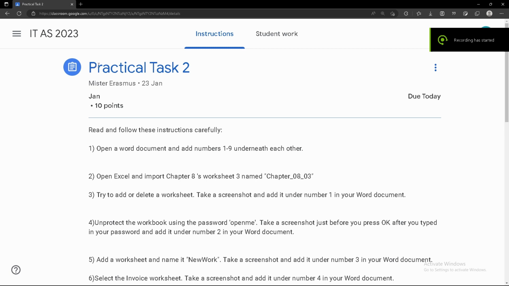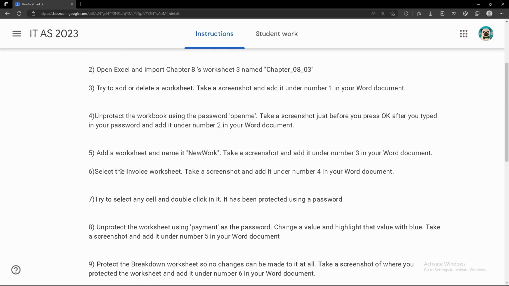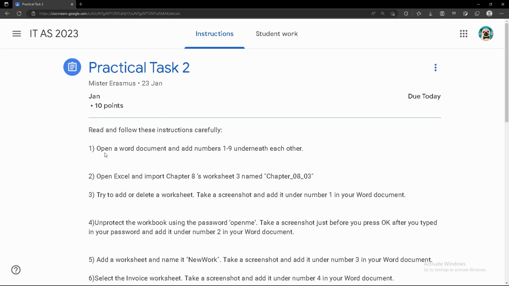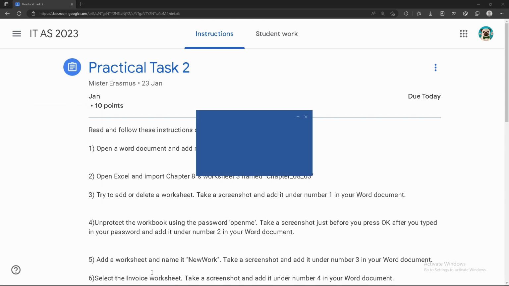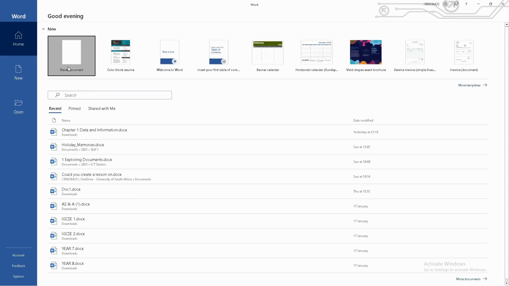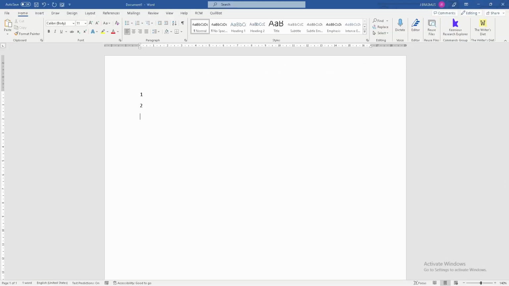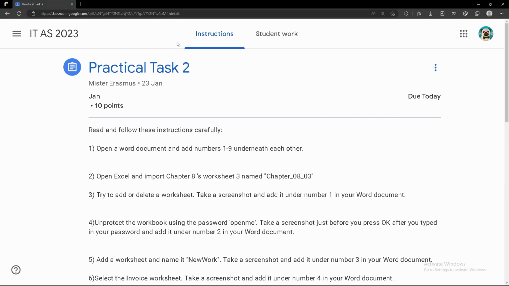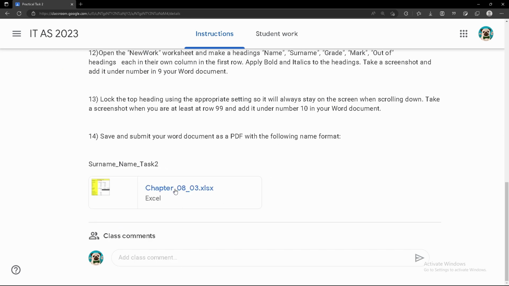So this is just a video to help you with practical task 2. We're just going to follow all of the instructions. Open a Word document and add numbers 1 to 9 underneath each other. So I'm going to go to Word and I'm just going to type in 1, 2, 3, 4, 5, 6, 7, 8, 9. And open Excel and import chapter 8 worksheet 3, named that one, into that.